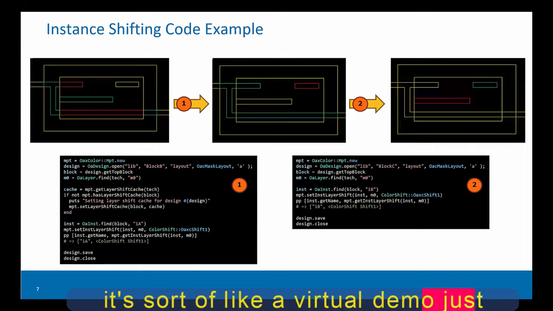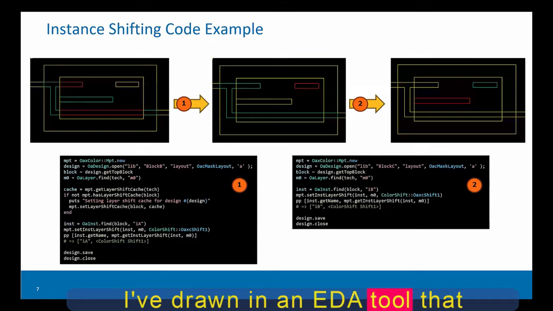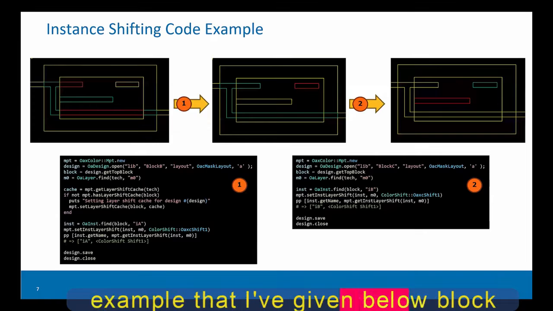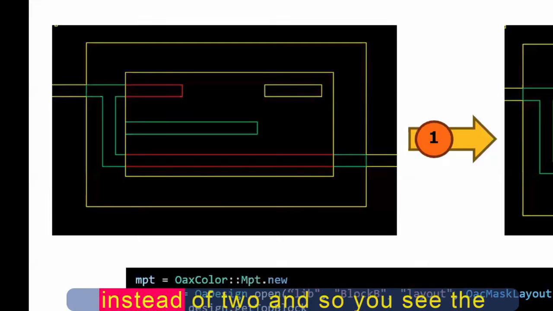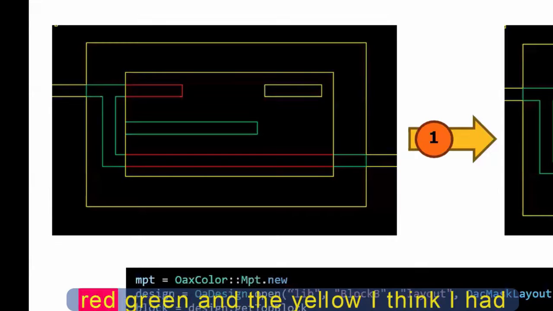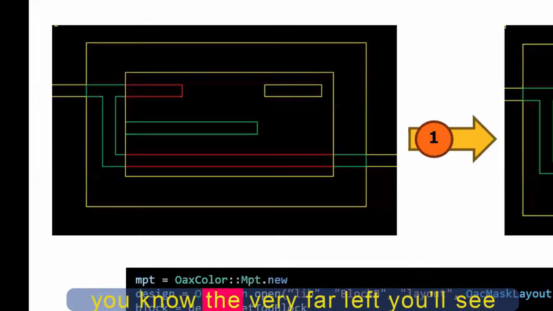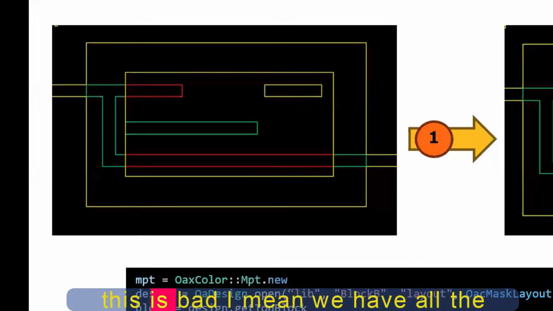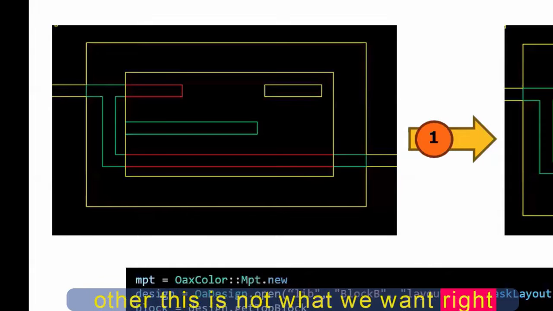I just want to show some code examples I've drawn in an EDA tool. In the example I've given below, there are blocks A, B, and C. This one has 3 colors instead of 2, and so you see the red, green, and the yellow. I think I had this on Metal Zero. And so on the very far left, you'll see this is bad. I mean, we have all 3 masks connecting to each other. This is not what we want, right?